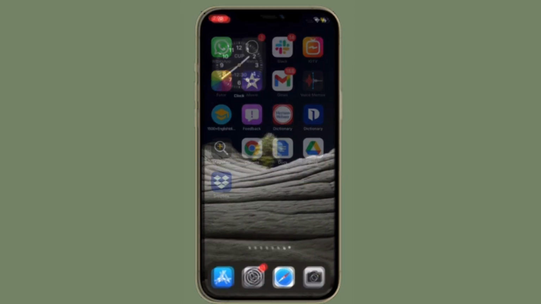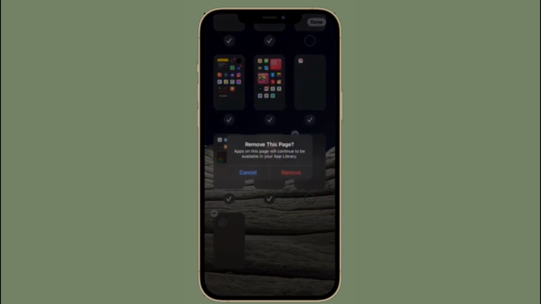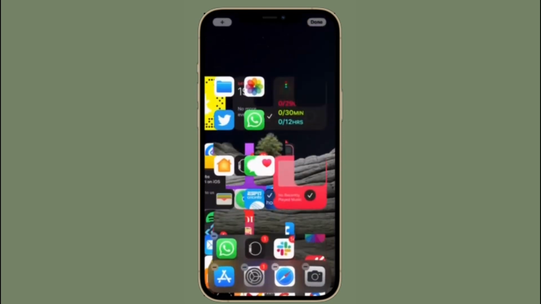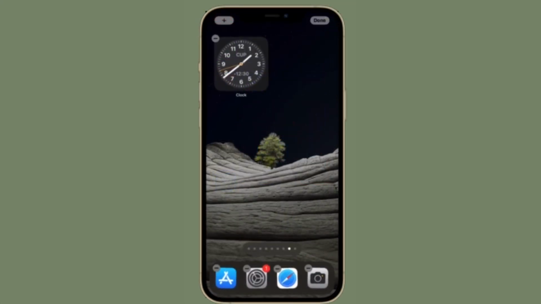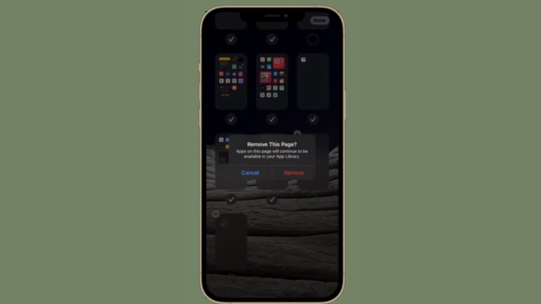It's worth noting that when you delete a home screen page, the apps that were on the page are not deleted and remain in the app library. You'll have to drag them out of the app library if you want to re-add them to the home screen. That's all there is to it. So that's the way you can rearrange and delete home screen pages in iOS 15 on your iPhone.